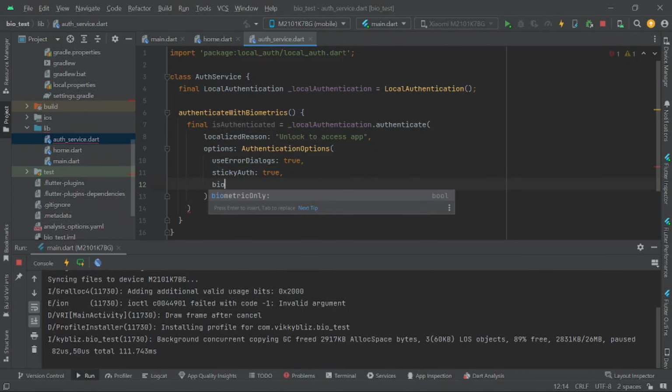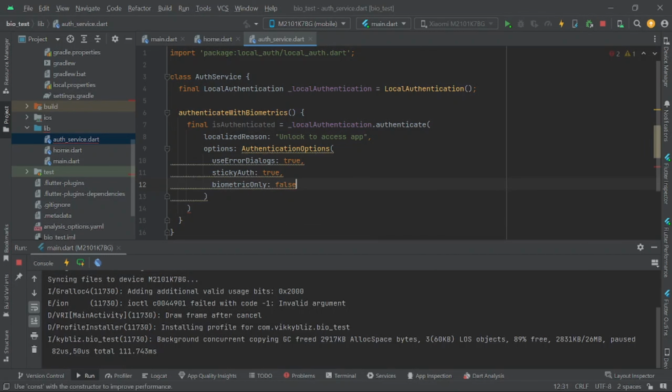And then biometricOnly: if you just want to use your face ID or your fingerprint, you set it to true. If you also want to use other authentication methods like PIN and password, you set it to false.